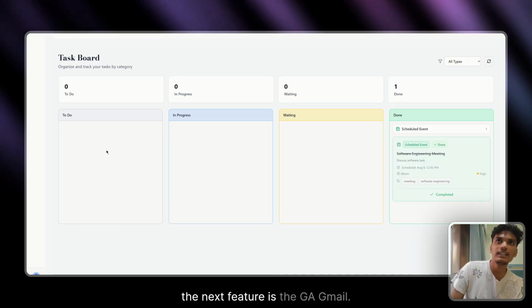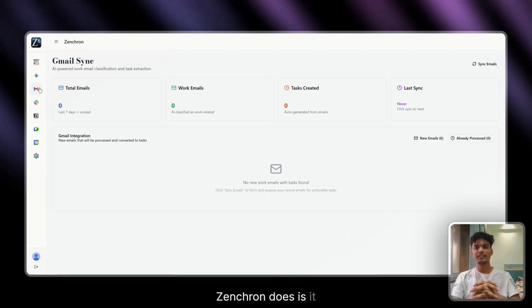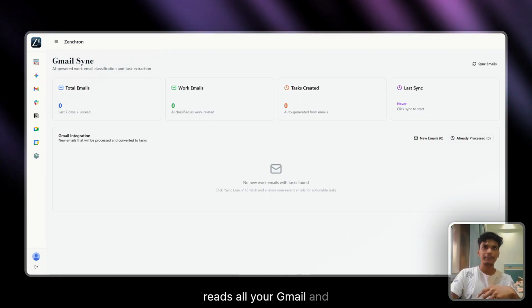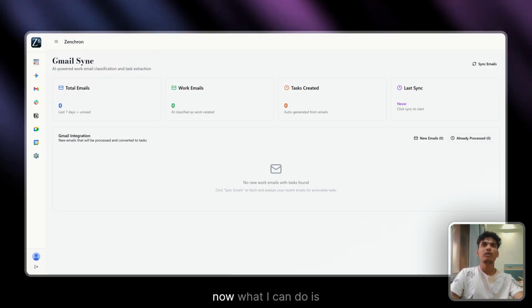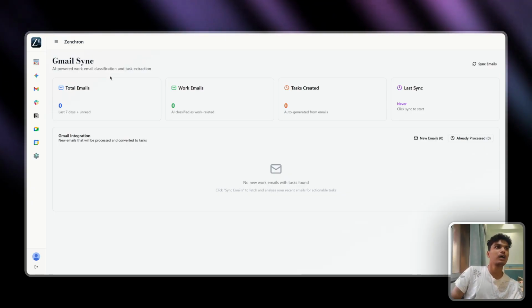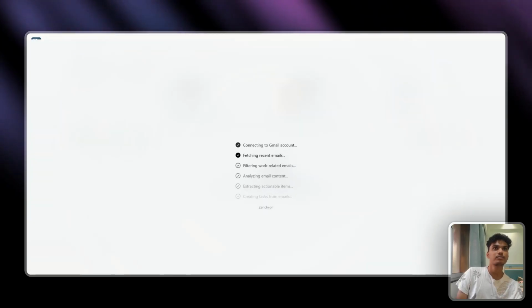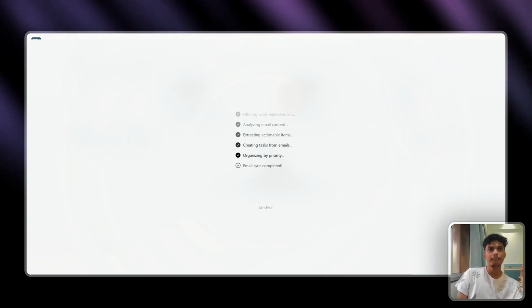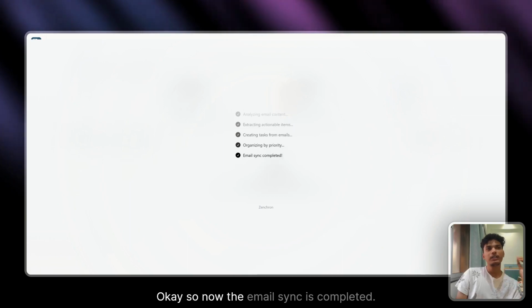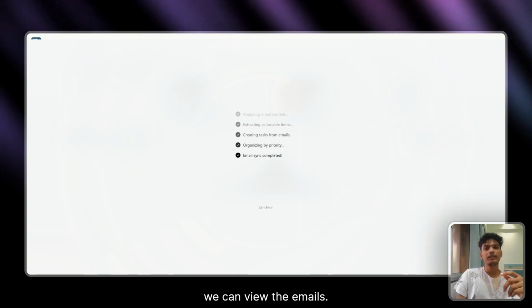The next feature is the Gmail. So basically what Zenchron does is it reads all your Gmail and extracts the relevant emails. Now what I can do is I can sync the emails. So here it is syncing the emails. Okay, so now the email sync is completed. Now we can view the emails.